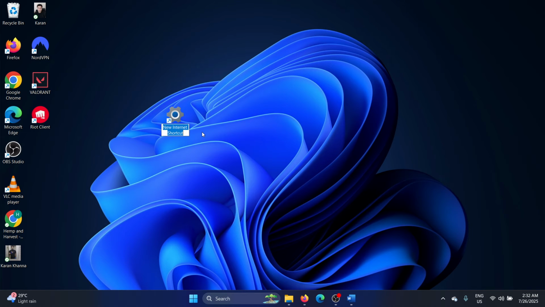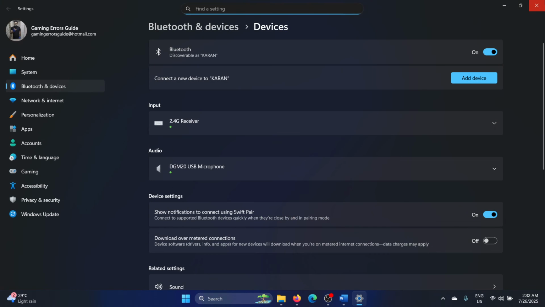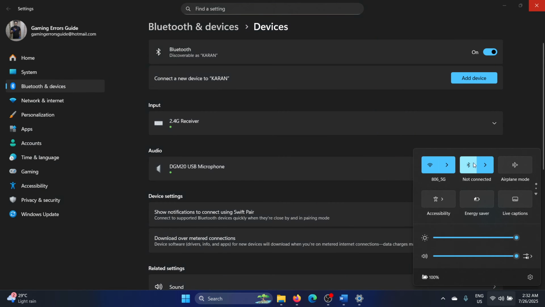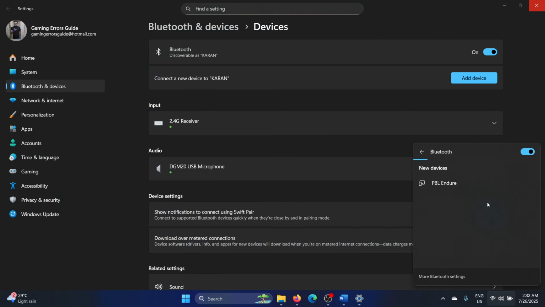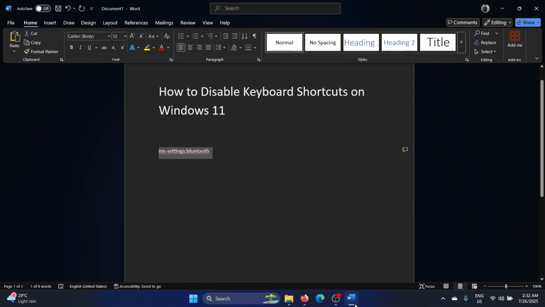I will rename it Bluetooth settings. Hit enter. Now double click on it and it will lead you to Bluetooth settings directly and you will easily be able to connect using it. Although we always have the Bluetooth shortcut here, but yes, I get your point. This has more options.